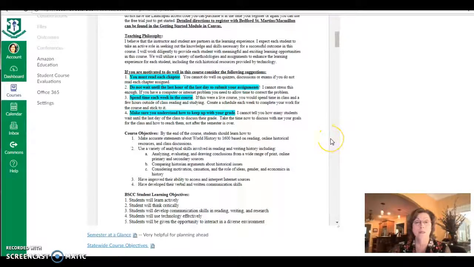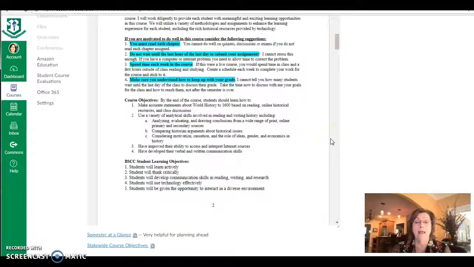Make sure that you understand how to keep up with your grades. I can't tell you how many times students at the end of the semester, the last day of the semester, want to discuss how they can end up with an A in the class and they currently have an F. So don't do that to yourself or to me. Take the time to discuss your grade goals with me early on, and I'll help you reach those goals.